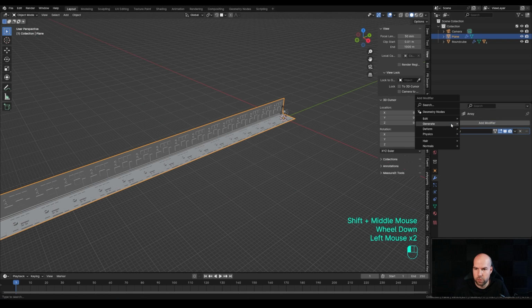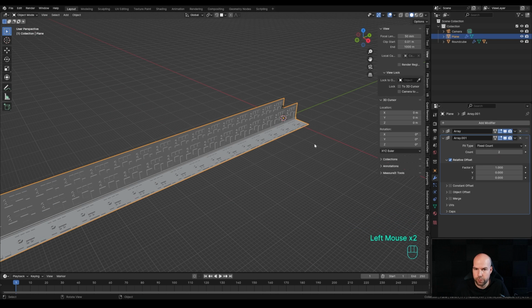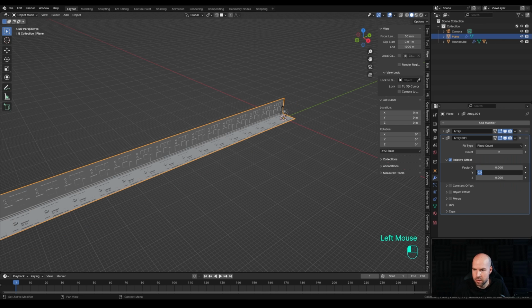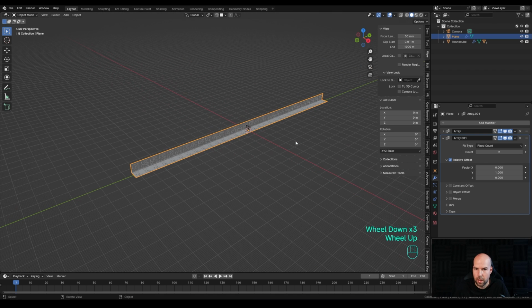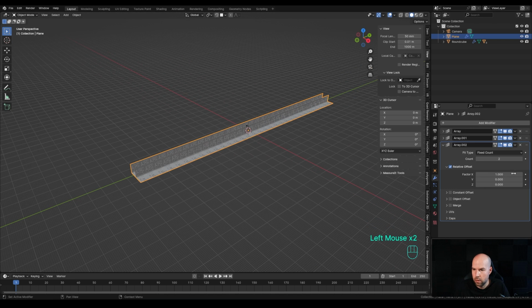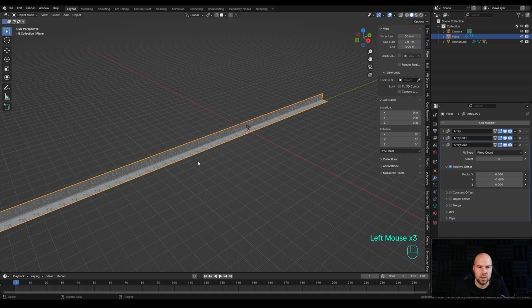And now let's add new modifier, and let's add another array modifier. And again, we'll go 0 on the X-axis and 1 on the Y-axis. So we have something in the back as well. And then let's do one more. And let's go 0 here and -1 here. So this extends to the other side as well.